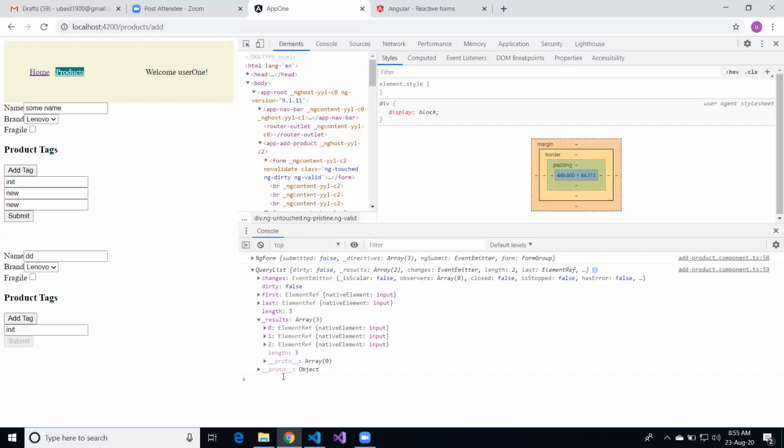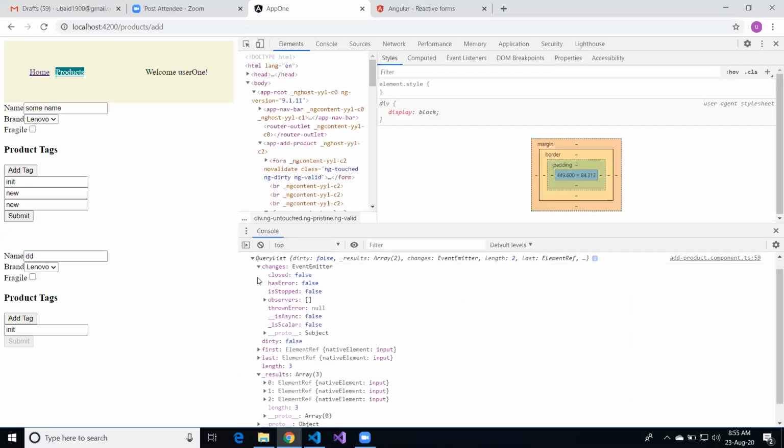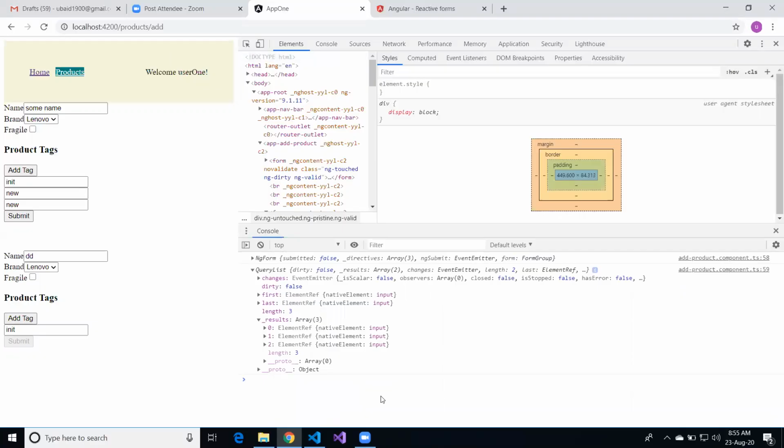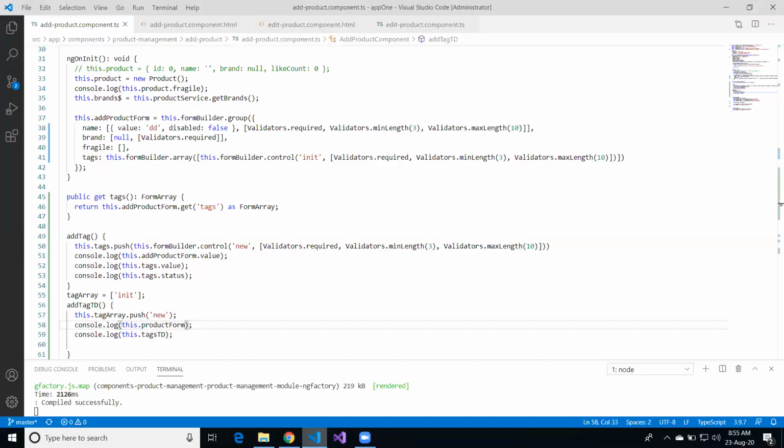Anyway, you got the idea, right? So this is how we can read the value and update our database if we have to use the template driven forms and have the same functionality.